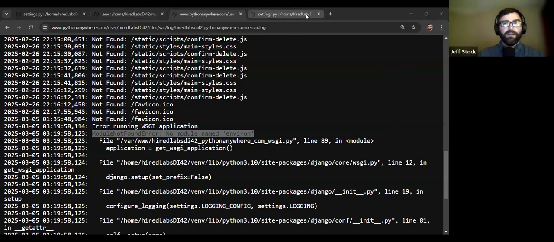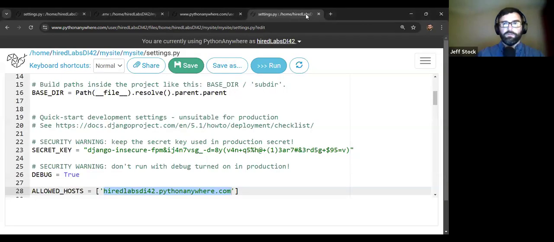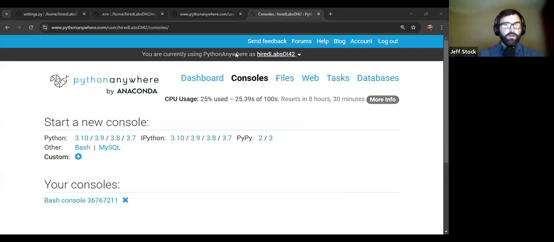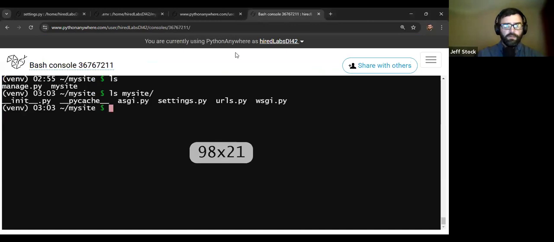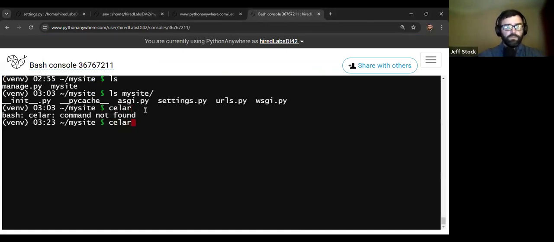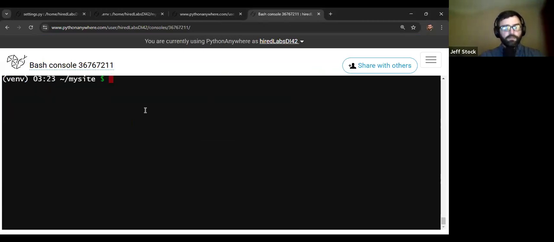So in our console, which I now apparently have not left open anywhere, we get back to our console and we need to install that environment package into our virtual environment. So we're gonna go back into our bash console. Hopefully you kept one open. I apparently did not, but now we're back into it and we're going to spell clear correctly on our third attempt.